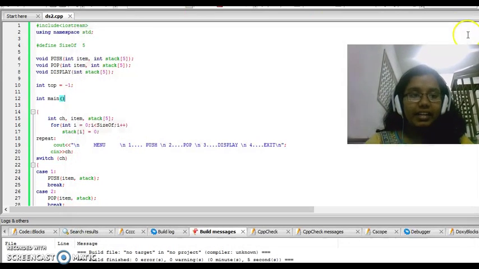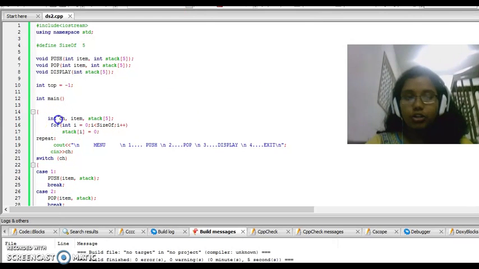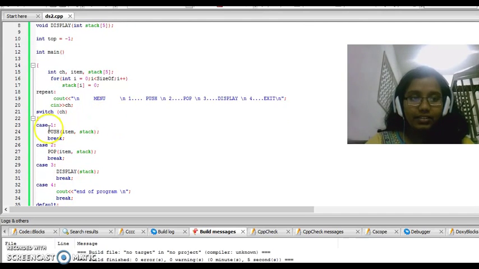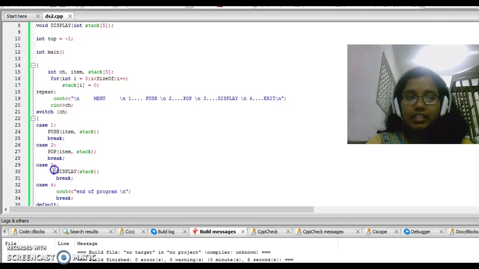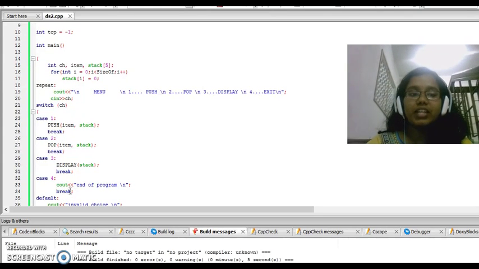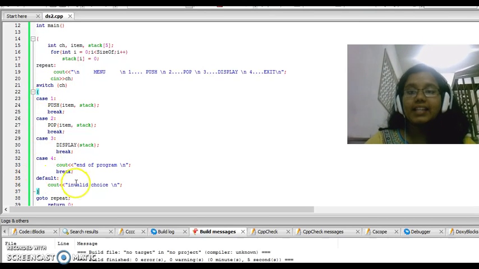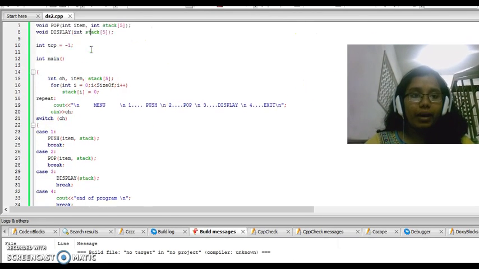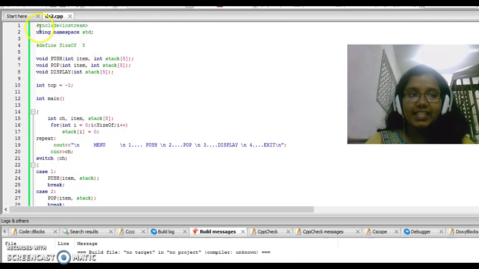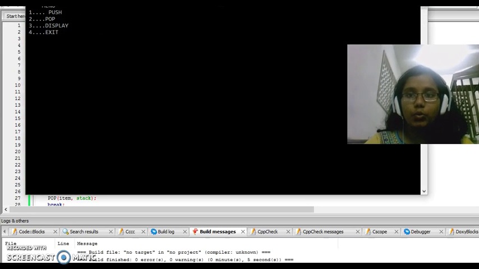So for that, what I have done is, here I have ch, and that is the variable which I'm using in the switch. So I have 3 cases wherein I can push the element, I can pop the element, or I can display the element. If I have not chosen any one of them, I store it under default, which is the syntax of switch statement, and I say that it is an invalid choice.